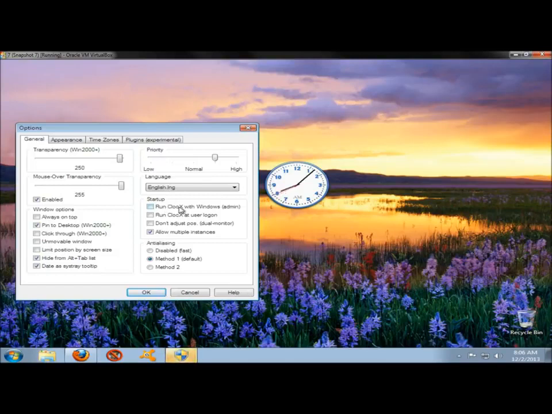Under Startup, you could have the clock start up when Windows starts up, which is what I want it to do, so I'm going to check that box. You can have clocks run when the user logs on. You can set it to not adjust positions with dual monitors, and you can also allow for multiple instances. Under anti-aliasing, I just leave it at the default method.